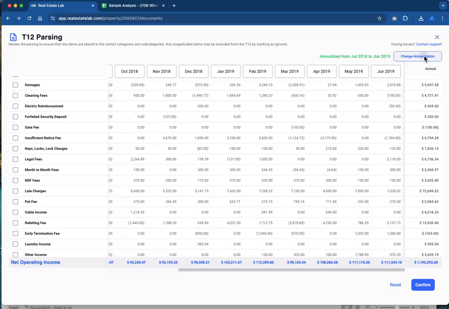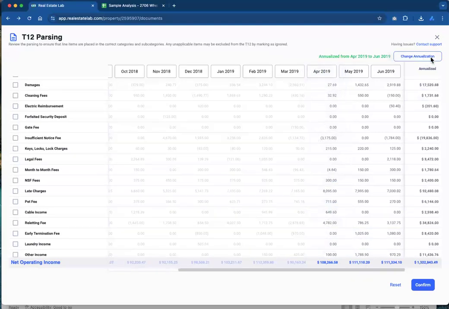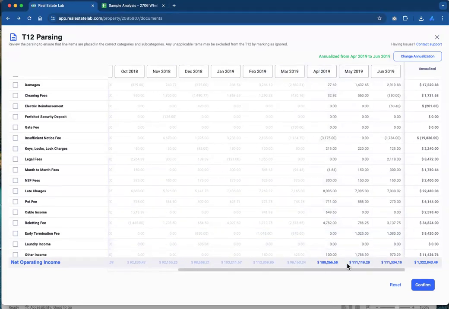So if you guys see me annualize these last, let's say 3 months. So I'm going to go June, May, April. Change. So now I'm taking these last 3 months. Now my NOI annualized is actually over 1.3, where before it was under 1.2. So the reason I do that is sometimes you're buying a property that maybe was underperforming and has been improved. And I want to make sure I'm using the most recent data.